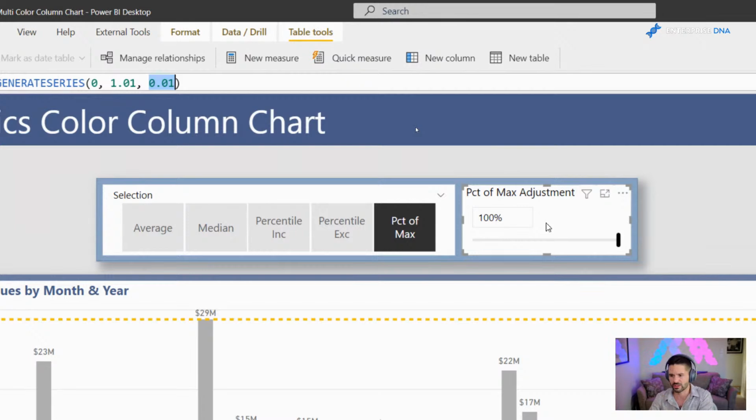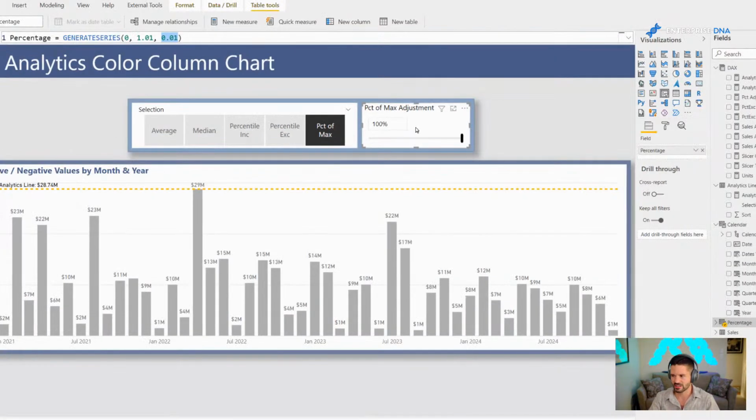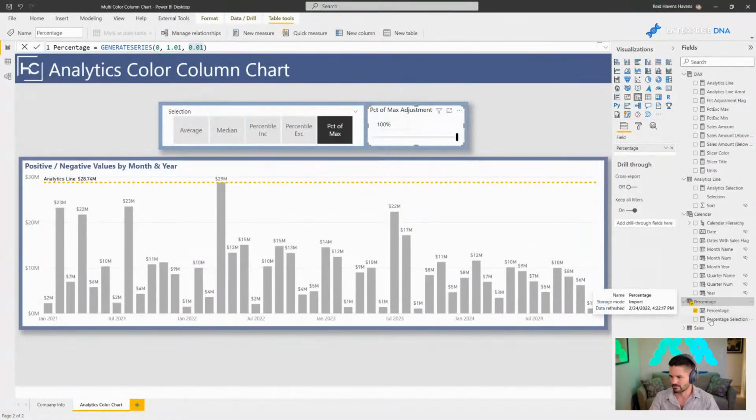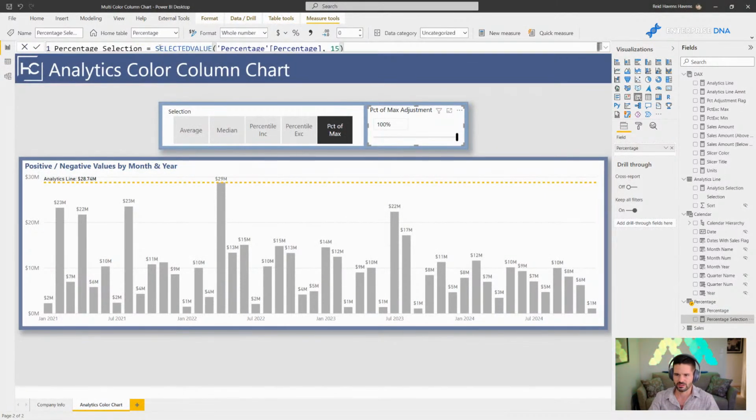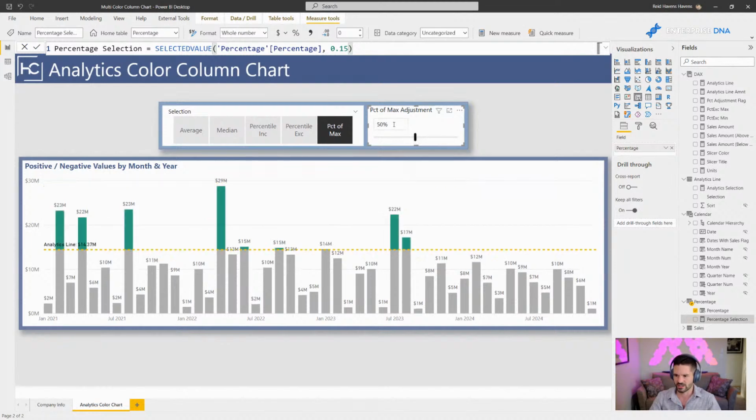So that is what is allowing me to create that dynamic variable, because this has a measure in here. It's my percentage selection. There we go. That actually should be 0 point. And this simply returns whatever the single value selection is. So when it's at 50% here, it is returning 0.50.